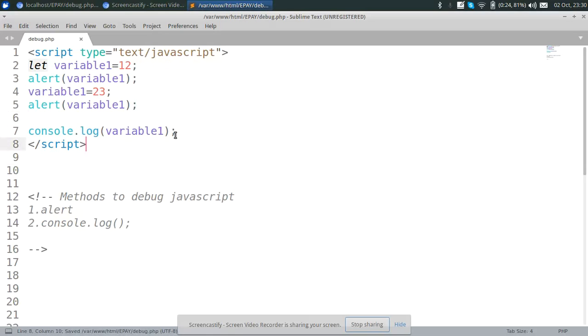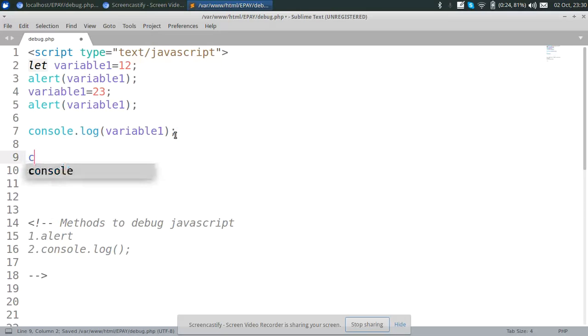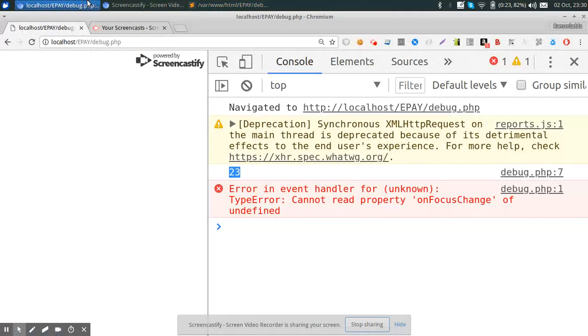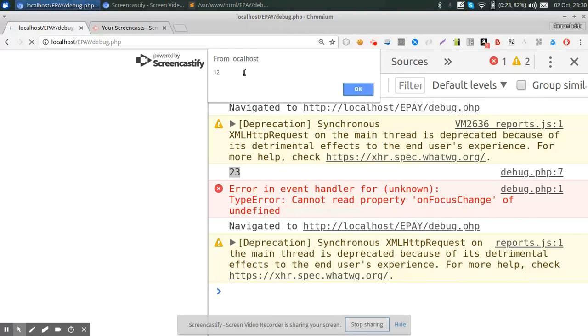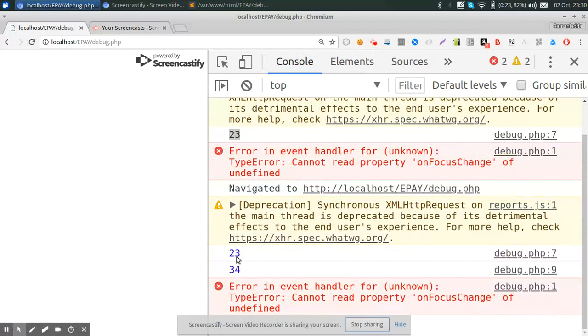So this is another very important method that you can use to see the values of the variables. Now suppose I change the value of variable 1 to 34, and again log that onto the console. So this is the first alert, this is the second alert. Now you can see 23 has been logged here on the console, and after that 34.